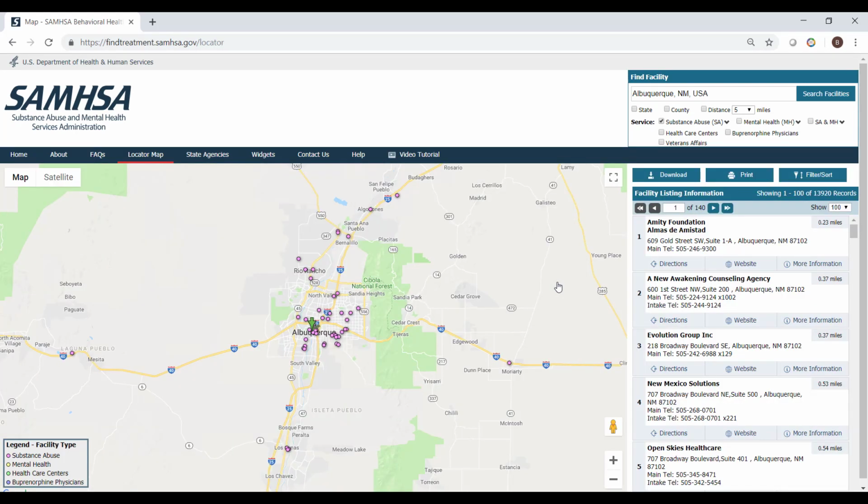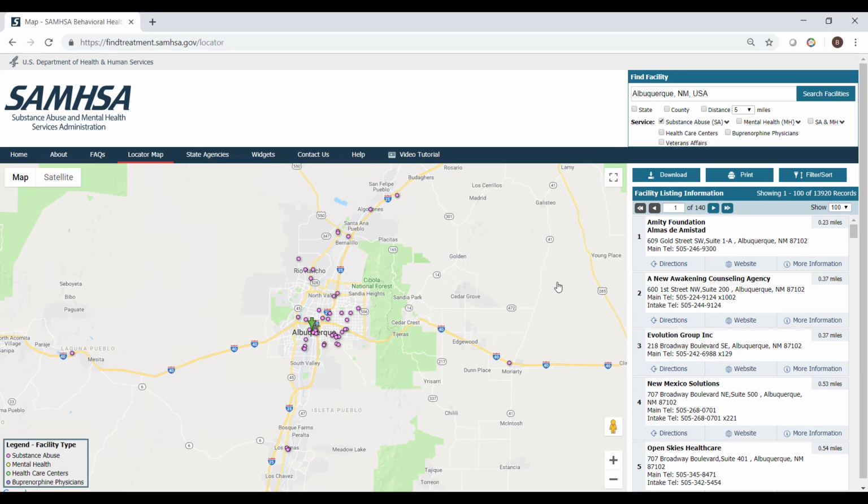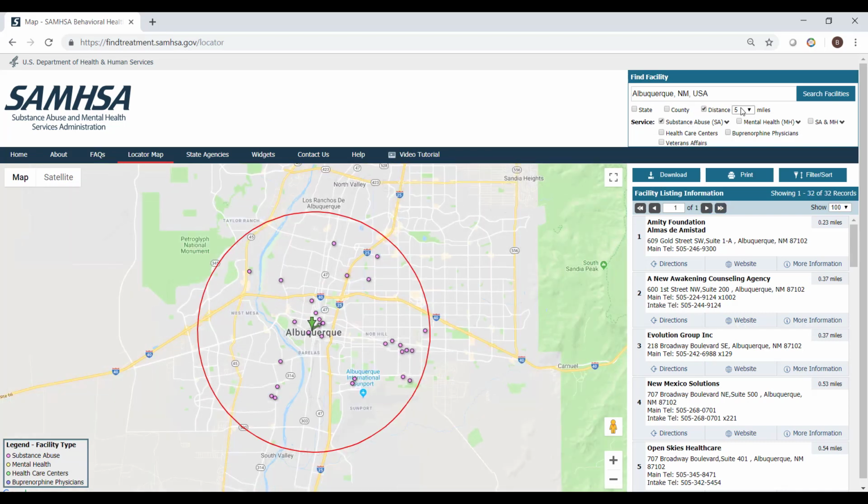The facilities in the area will be displayed as different colored dots. Please see the legend in the bottom left corner to identify the different colored dots. In the Find Facility box in the top right corner of the screen, you can narrow the search area by clicking on State, County, or Distance. If you choose to search by distance from the center of the search, use the drop-down menu to change the number of miles for the search radius. For this example, we will keep the distance at 5 miles.